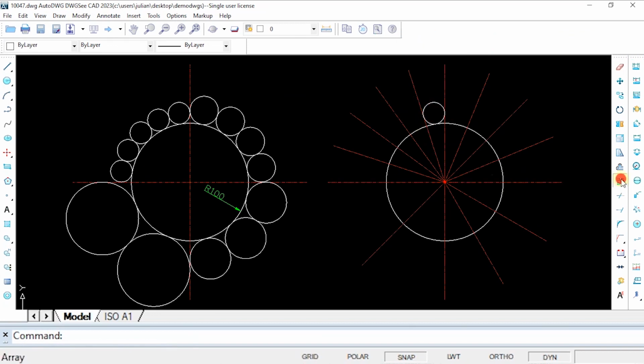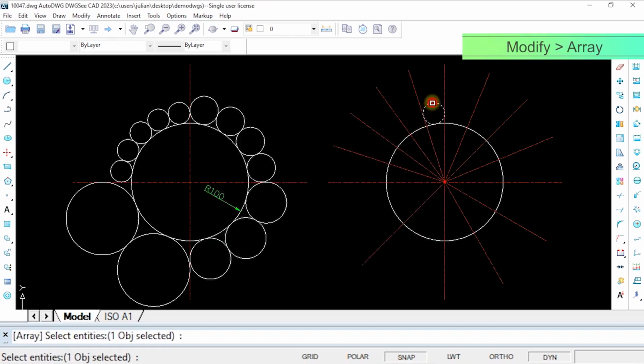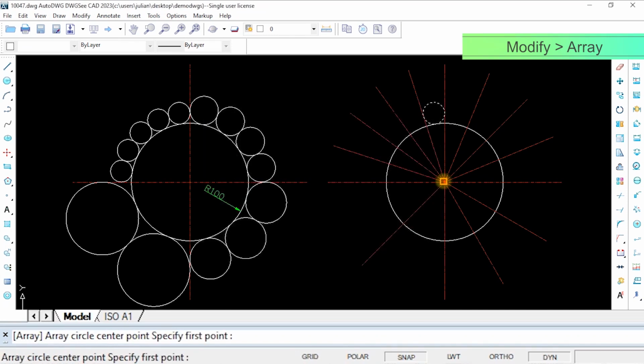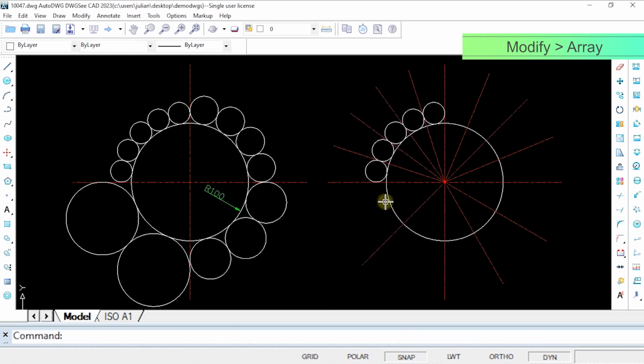For convenience, we can use the polar array feature to copy these small circles. Select the center point for the array. Choose the number of items in the array, which is 5 this time. The range of the array is limited to 1 quadrant, which is 90 degrees. The 4th quadrant is done.